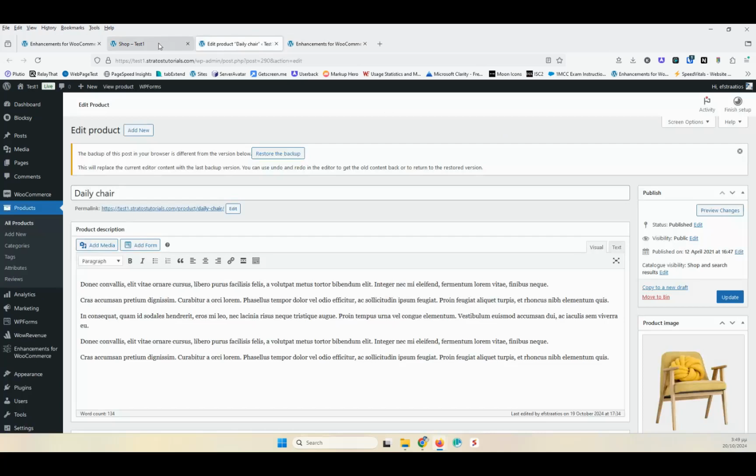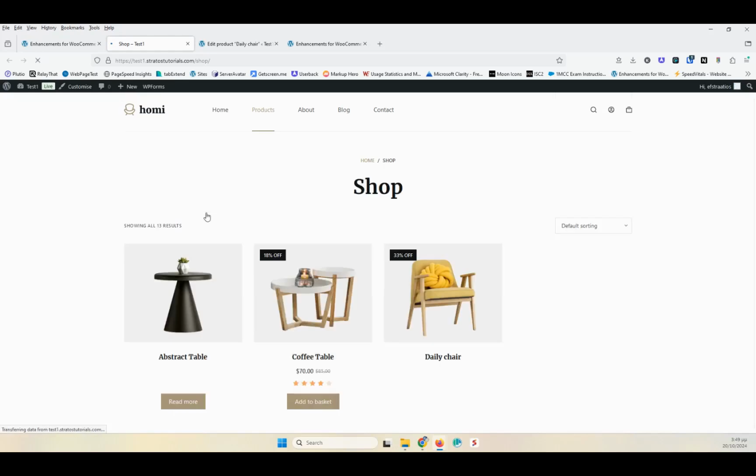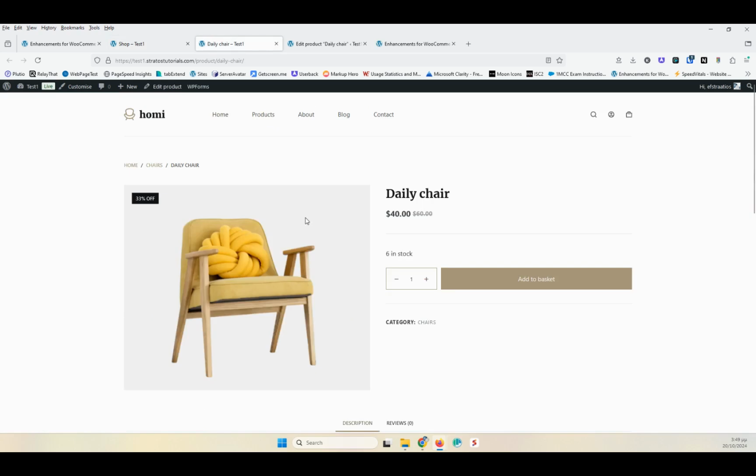So if we go into the website, as you can see here, we have buttons that say add to basket. I'm going to refresh that just to see that it's not changing. And I'm going to open also the daily chair product. Here is the daily chair product with the add to cart, add to basket button.